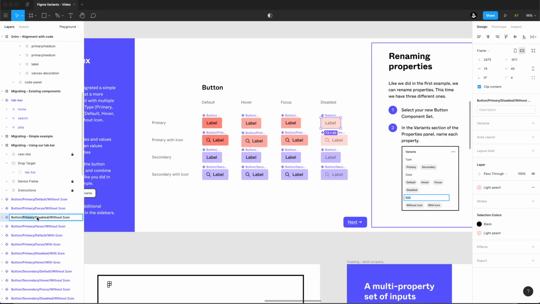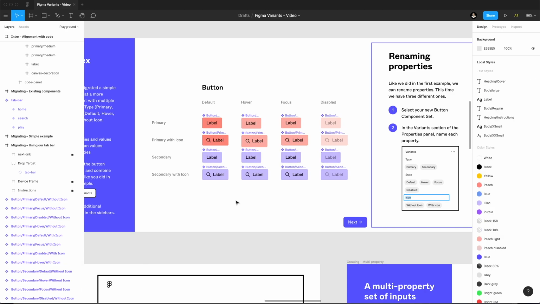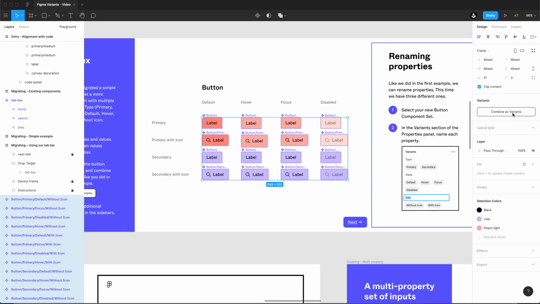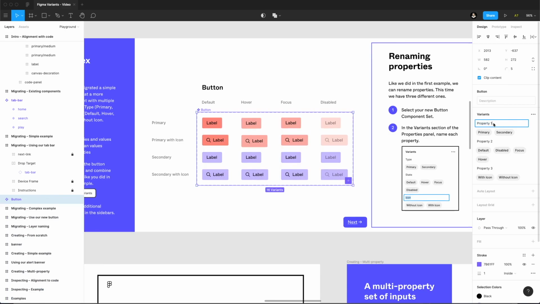So if I have a primary / disabled, and then I also have a secondary / disabled, then it knows which button to grab as I change the different properties. So let me go ahead and show you that in action. I'm going to group all these up, combine as a variant. Let me go ahead and rename this. I'm going to call this type. You can just double click to rename. I'll rename this to the state, and I'll rename this to icon.